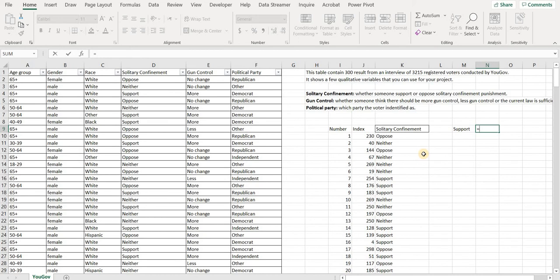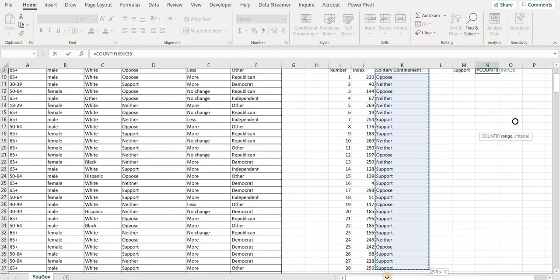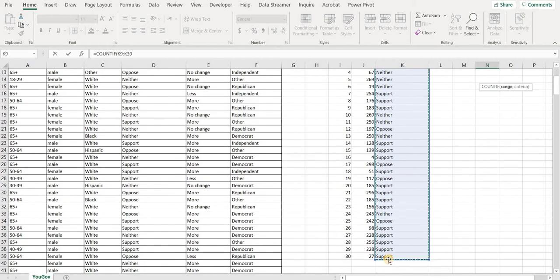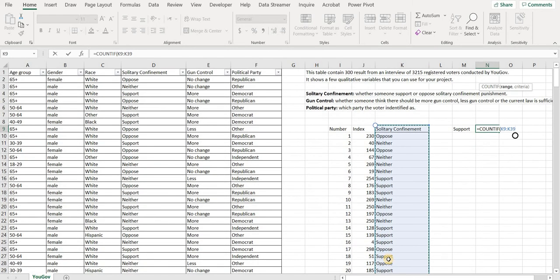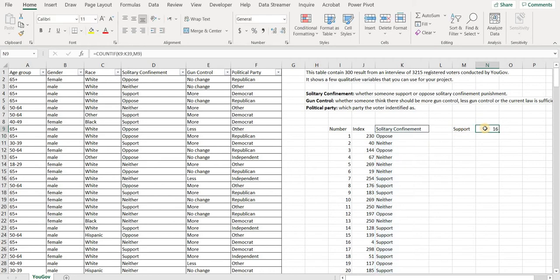So I'm just going to say COUNTIF, all of these, and the criteria is going to be the word support, and that's why I copied it. So 16 people out of 30. Now I'm going to say p hat is equal to 16 divided by 30, since I sampled 30. So this is p hat.